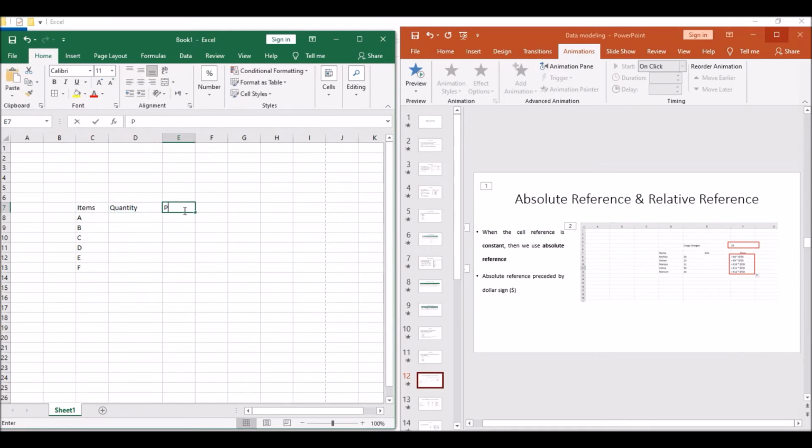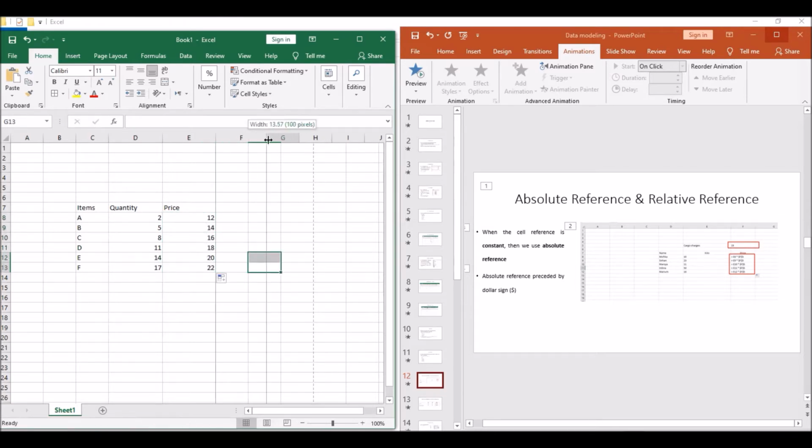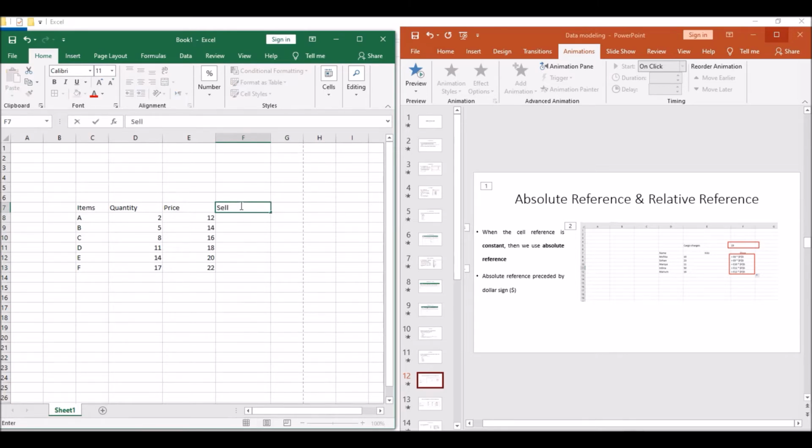Then I can put price here. For the quantity, let's say I want 5 for this, I want 2, I want 5. Let me just duplicate, this one will be 8, it's okay. Then the price, let's say the price is 12 for this, and this one is 14, whatever, I'm just putting any random number. Now let me put how much money you can sell it for.